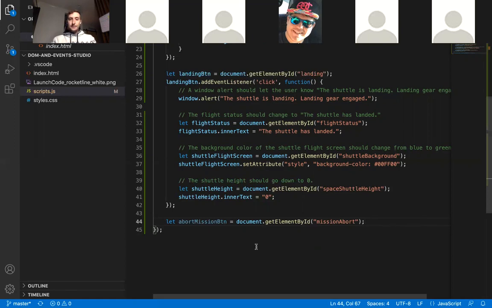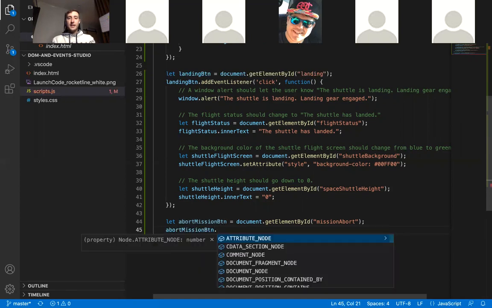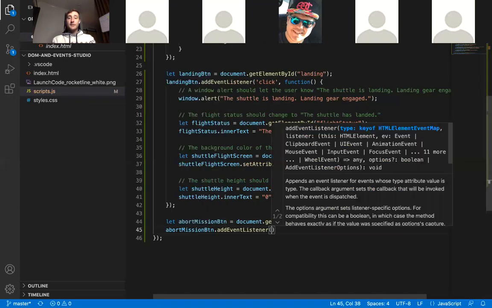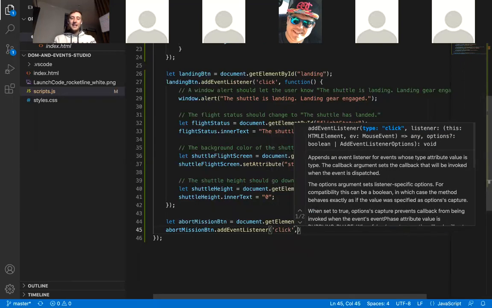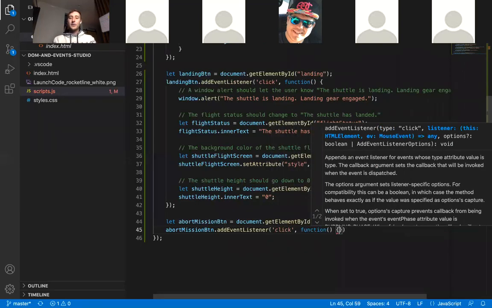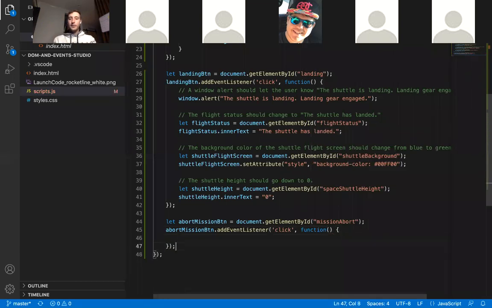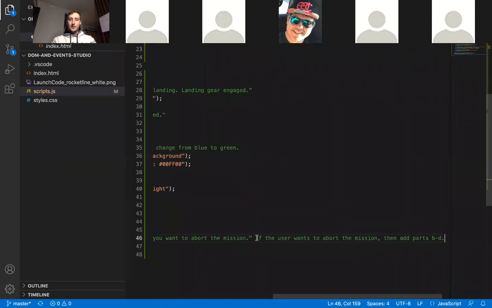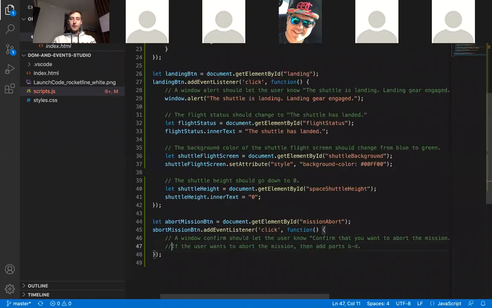Awesome. All right, so we have the mission abort button. Now we're able to add that event listener. So what we say is abortButton.addEventListener. The event we are going to do has not changed. It is click. Perfect. We say function, that anonymous function that we want to include there. Perfect. And finally, now what we actually need to do. Press enter there. Perfect.